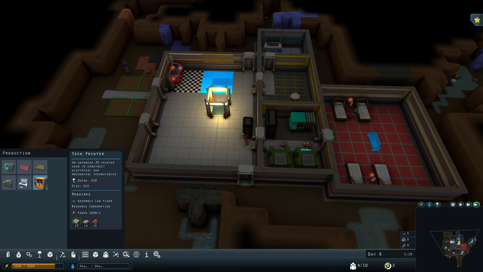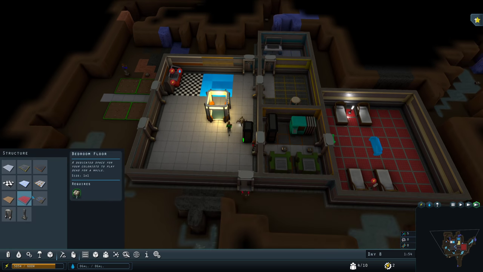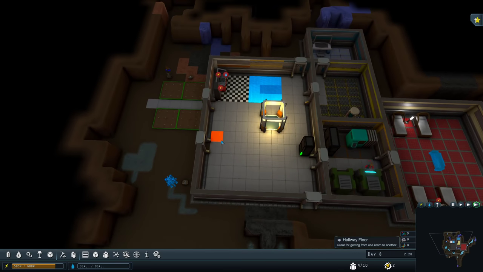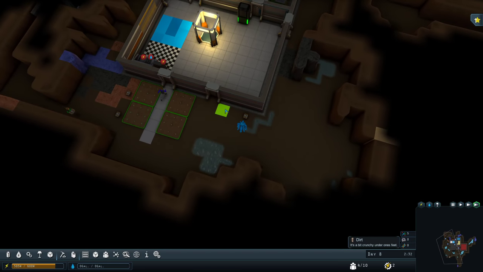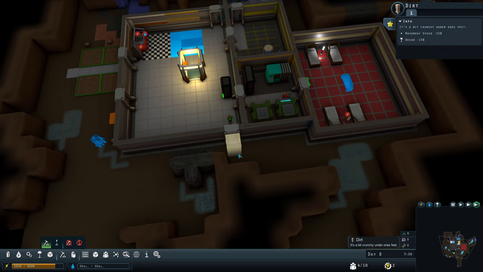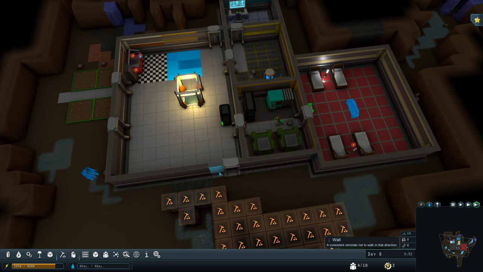So the tech printer here requires an assembly lab floor. And if you check here, I don't have such a lab. So the best thing that I could do is to add it. Let's see. Let me add it down here. Let me reclaim some of this area.